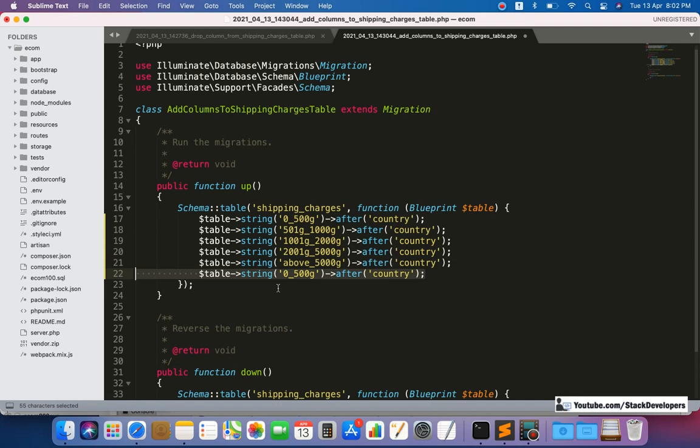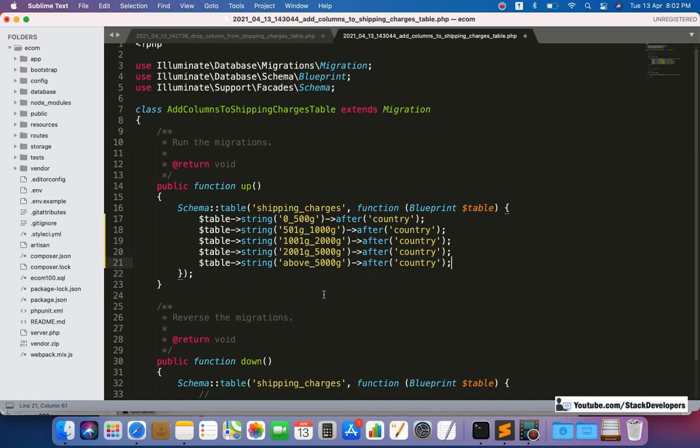Okay, so these are the columns that I want to add. Now see, 0 500 gram I want to add after country. So here it will come like this. So see here, this column I want to add after 0 underscore 500 gram. 1000 gram column I want to add after 501 gram, and then 2000 column I want to add after 1000 gram, and above 5000 column I want to add after this 2000 gram. Okay, so we can add these columns to the table.